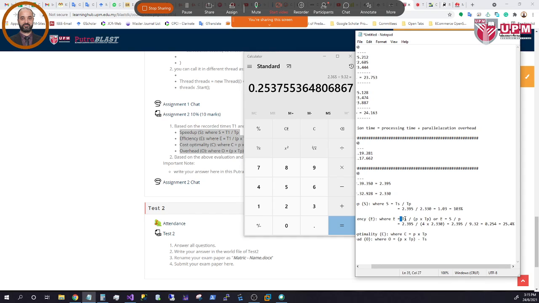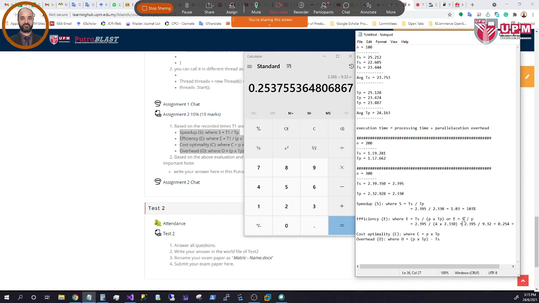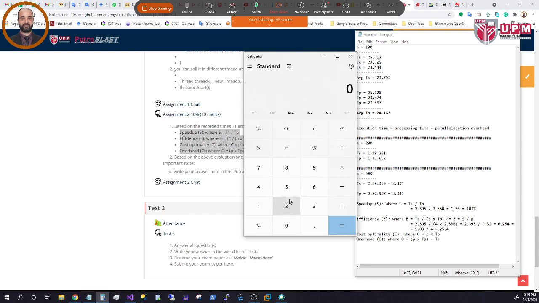Okay, here we have two ways to calculate the efficiency, right? So what if we take the speed up that we get here, and we divide it by the number of processors. The speed up we have in the previous step is 1.03 divided by 4 processors. It will give us what? It will give us exactly 25.4. Why? Because it's the same thing actually, which is 1.03 divided by 4.